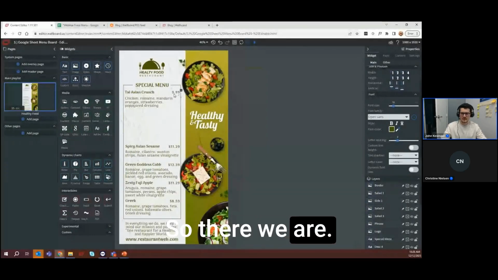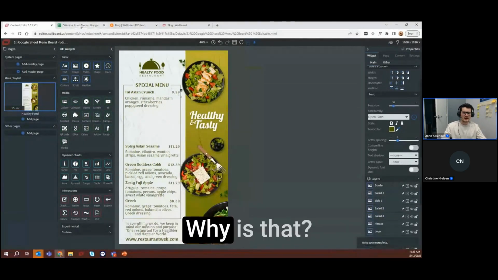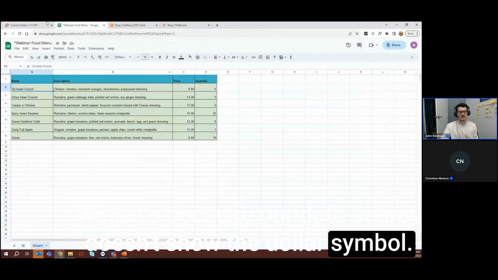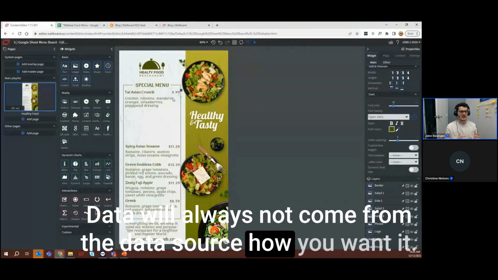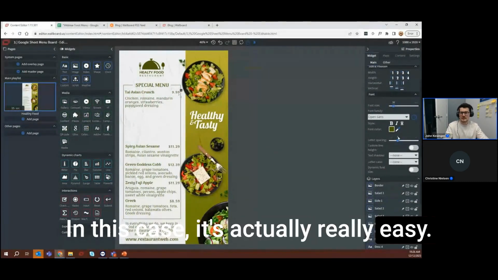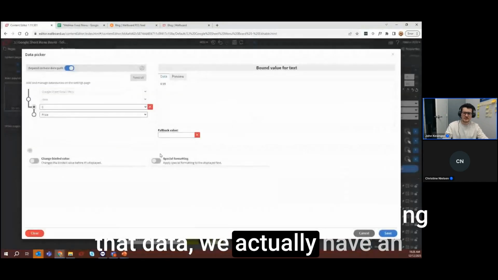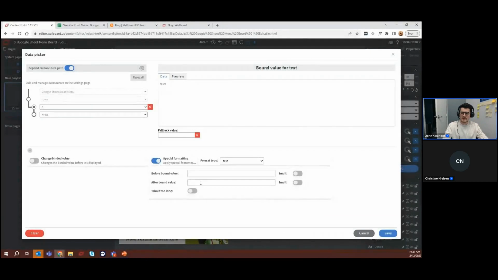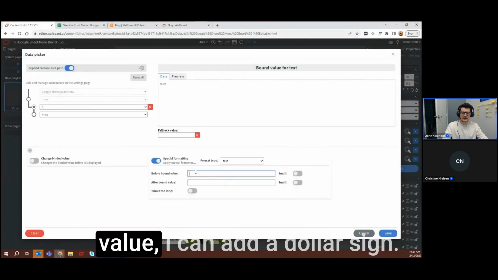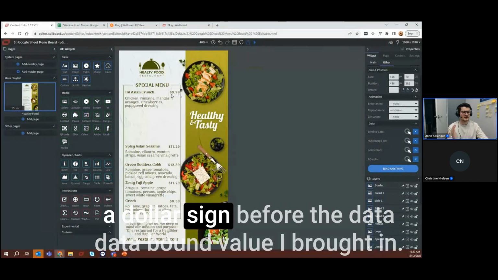Notice one thing that happened here on the price. It's not showing the dollar symbol. Why is that? Well, it's because our data source doesn't show the dollar symbol. Data will not always come from the data source how you want it. So in Wallboard, we can even customize how that data looks. In this case, it's actually really easy. You'll just come to your other properties. And remember when I was binding that data, we have an option that says special formatting. If I go here to the before value, I can add a $ sign. And if I click save, it's going to add a $ sign before the data bound value I brought in.